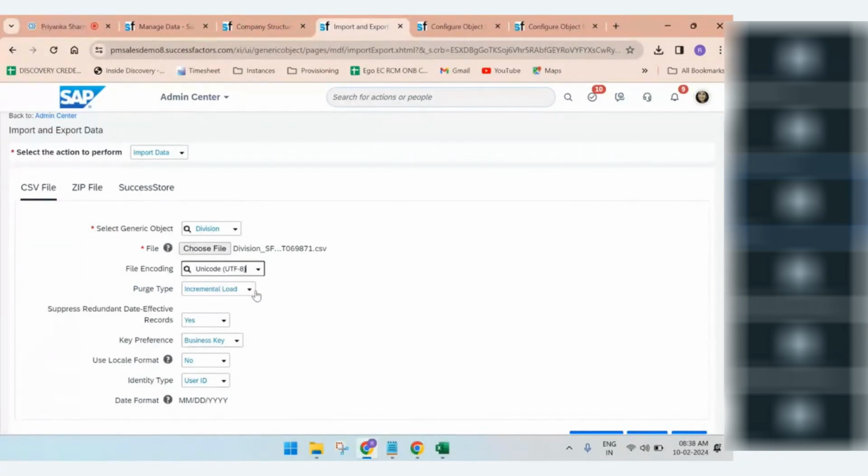Yes, and you can see that you choose the purge type: incremental load or full purge. Here, very important, in our sales demo, whenever you import anything, always go to the incremental load. Don't take full purge. If you take full purge, all the data will be wiped out, overwritten. I repeat the same thing: when you are importing the data in the sales demo, don't choose the purge type as a full load. If you do a full load, data will be deleted. Okay, do the incremental load.